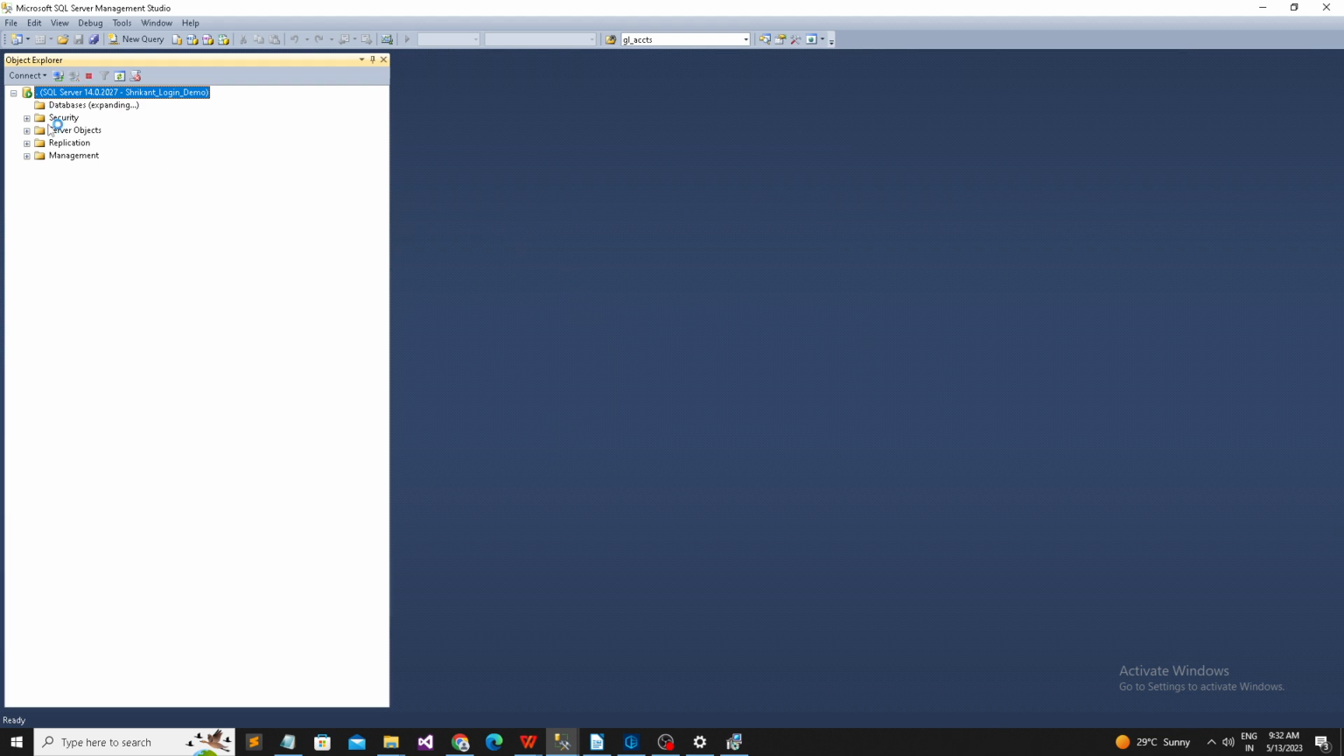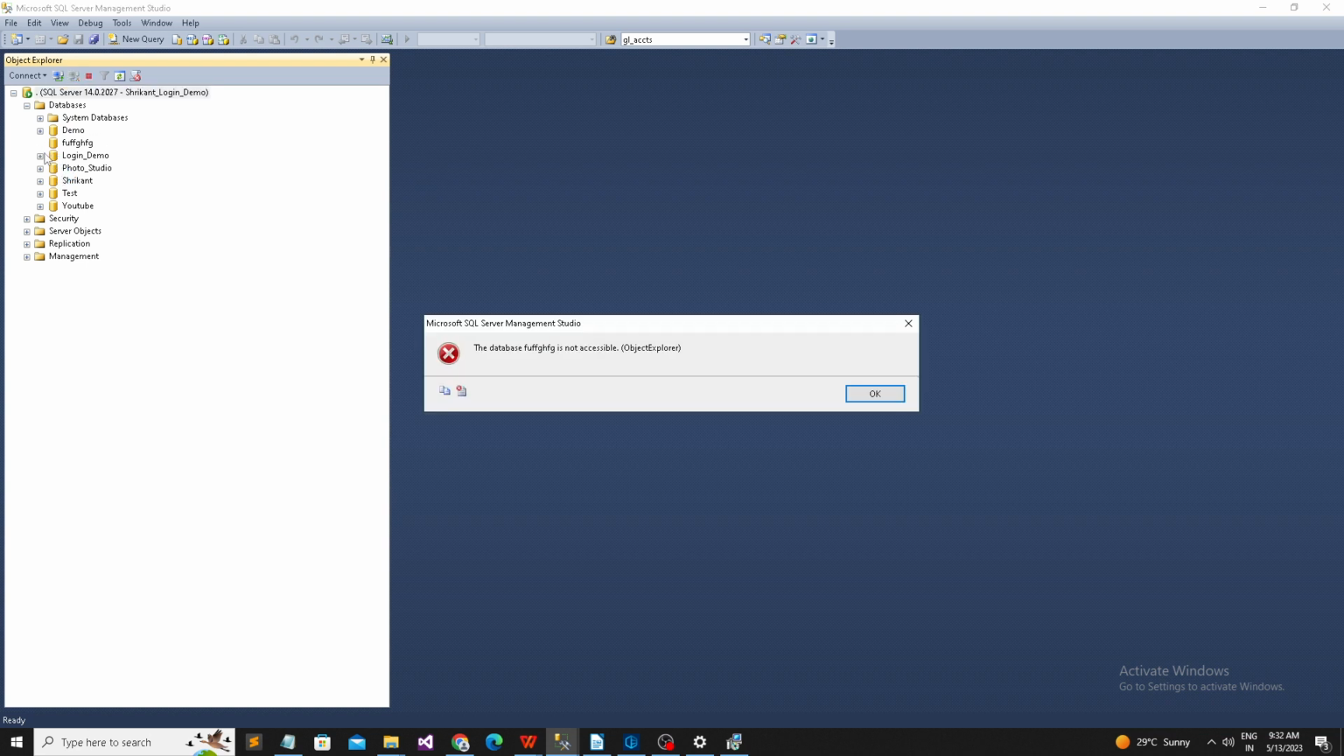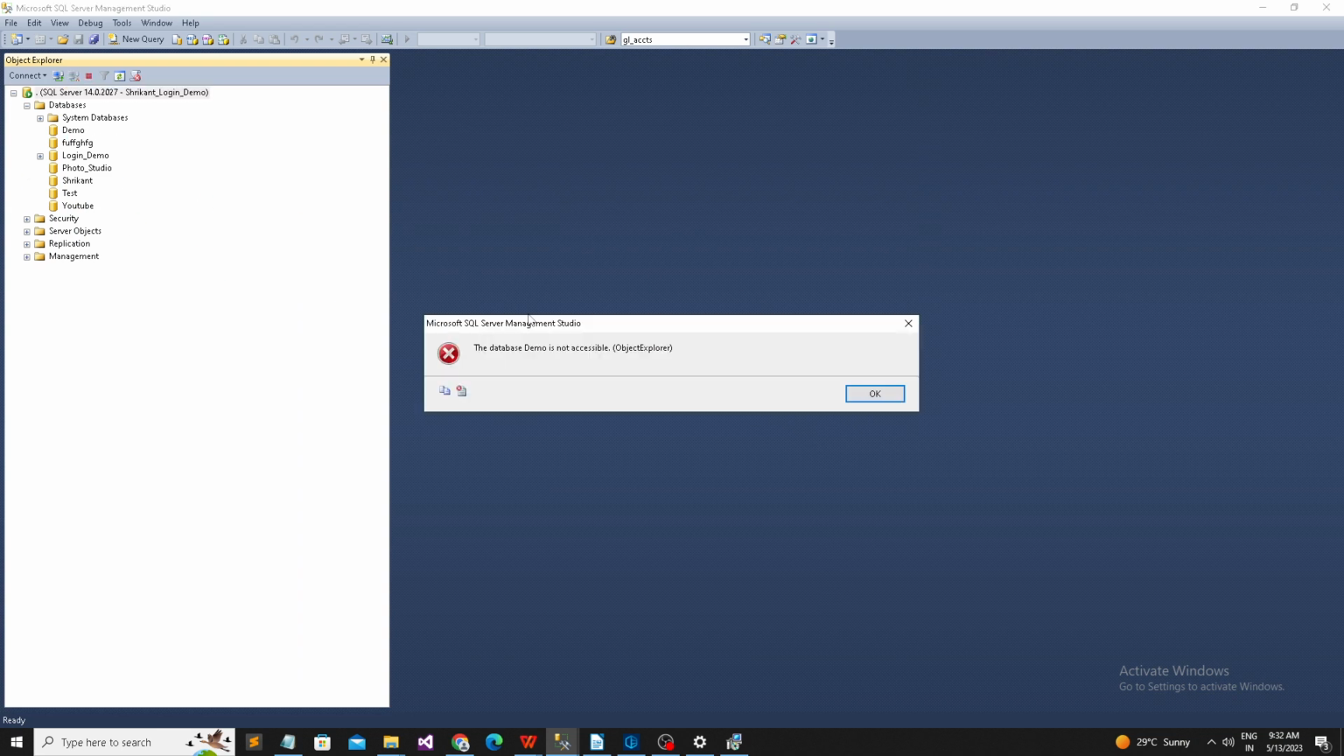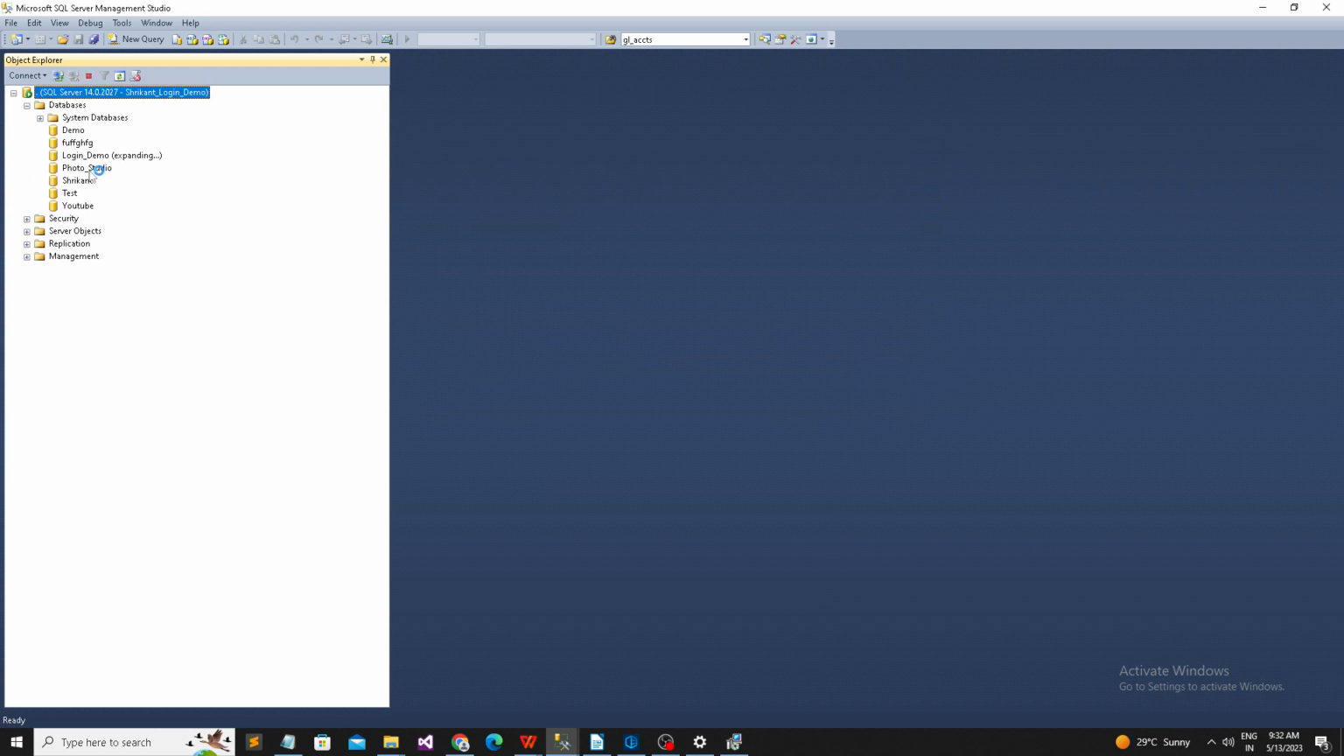Now expand it here and try to see. Oh, this database is not accessible. If you click on any DB apart from login_demo, you won't be able to access it. This is the first thing. So basically we are only given access to that one, right? Correct. Click on this one also, no access. Now we'll expand this one, and in this one we don't have anything actually, right?